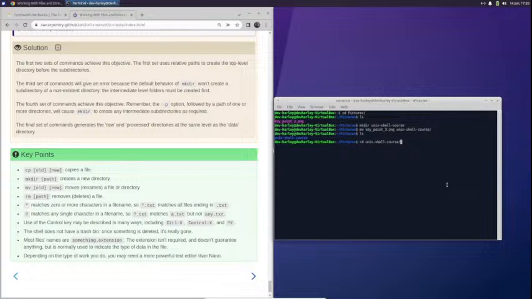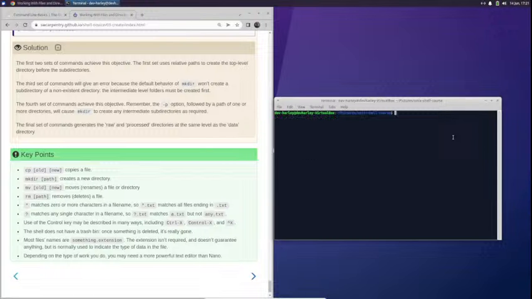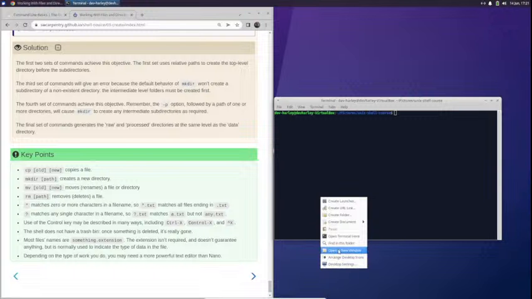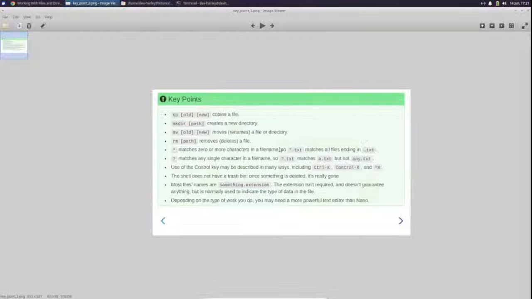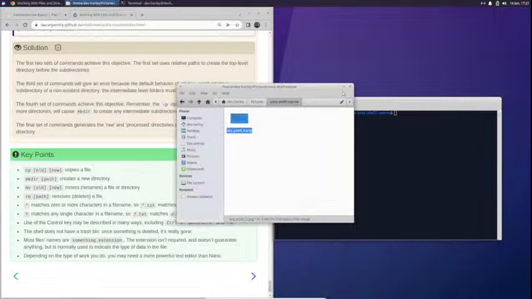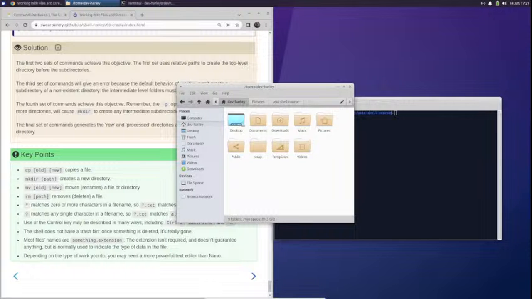Now let's cd into it and see what we have in here. Boom. Key point 3 is now in our directory. Pretty cool. And we can always double check that by opening our file window here, going to pictures, Unix shell course, and our PNG file is here. Pretty sweet.